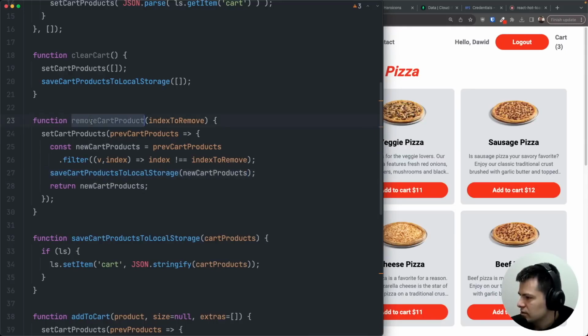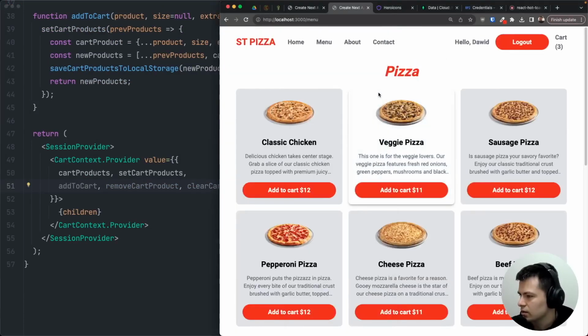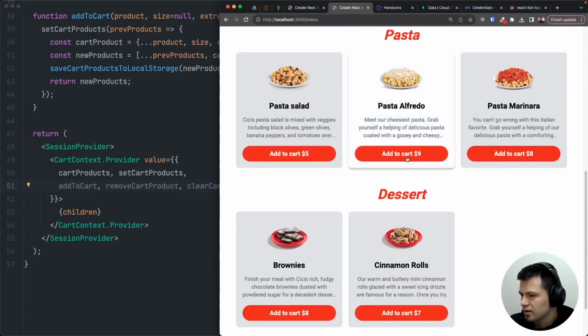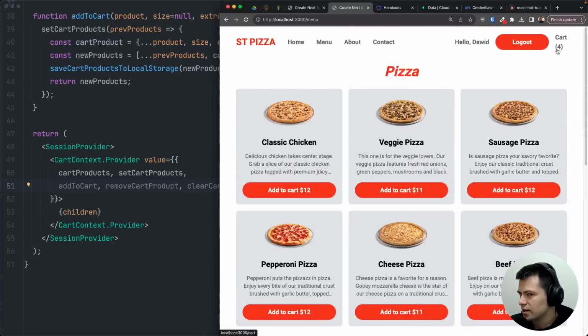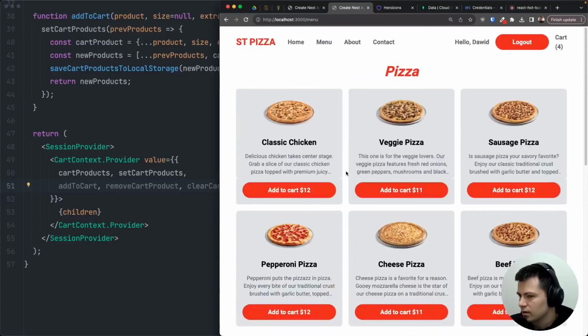So let's also pass this removeCartProduct and clearCart to our context here, in case we will need this later. Right, so now let's see, we have 3 pizzas here. Maybe we can even add a dessert. So now we have 4 items in our shopping cart, and now let's see. We will need to fix a pop-up for pizzas. So for example, if you want to add a pepperoni pizza, it should ask you for what size you want. And then we need to have a cart fixed.